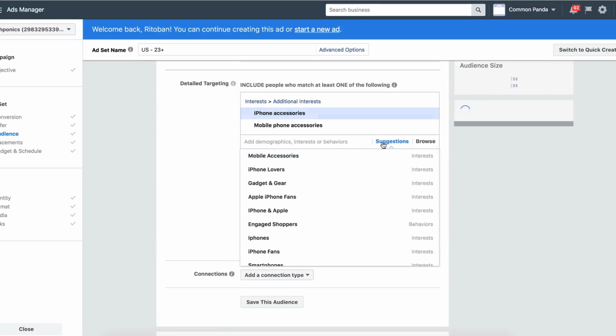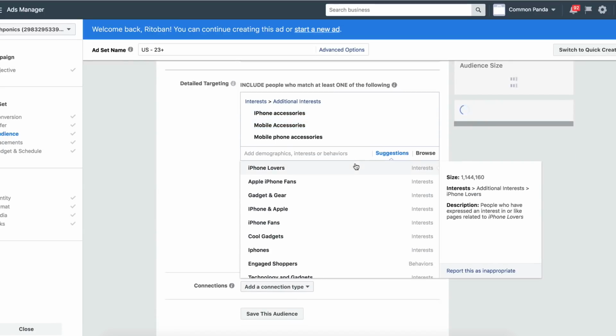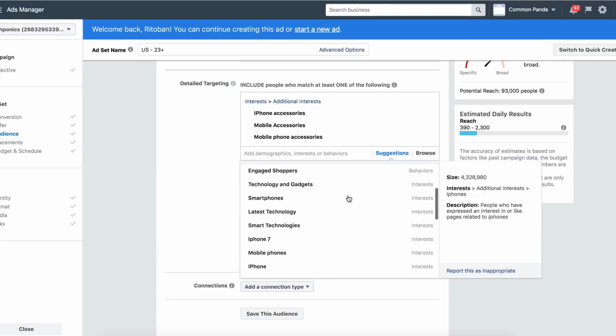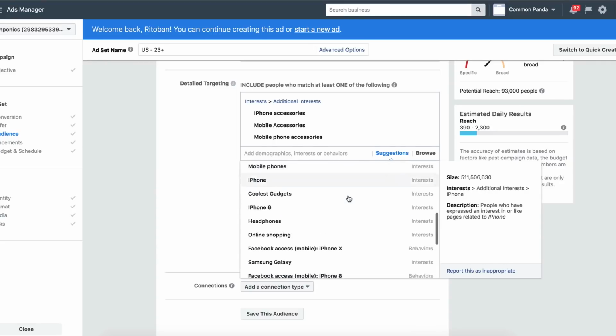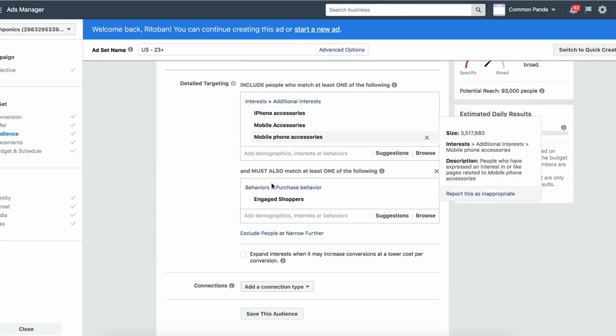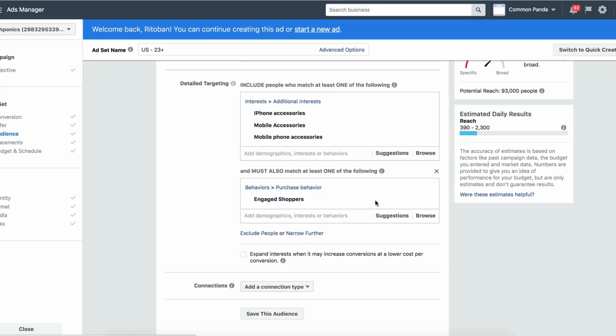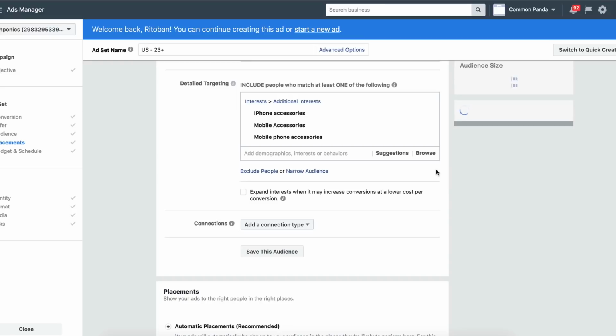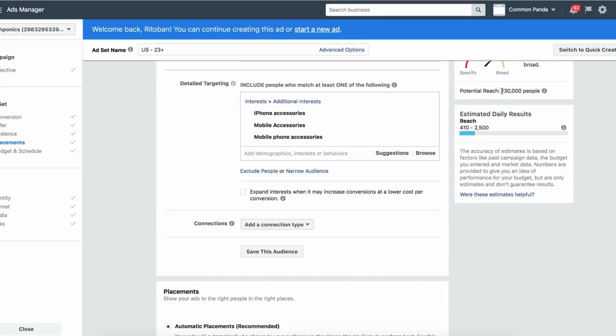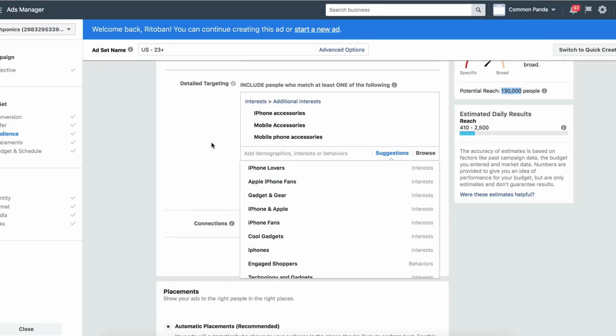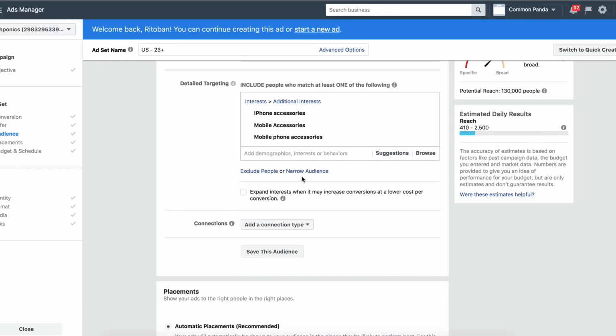Let's do iPhone accessories. Let's do mobile accessories. We're doing all accessories kind of things right here. So sometimes even with all of these, you have engaged shoppers in that narrows down the audience to 93,000 people. So we can actually remove engaged shoppers from this. So the audience becomes slightly larger than this. So we have 130,000 people. So now we've reached a stage where we can actually target this ad set.